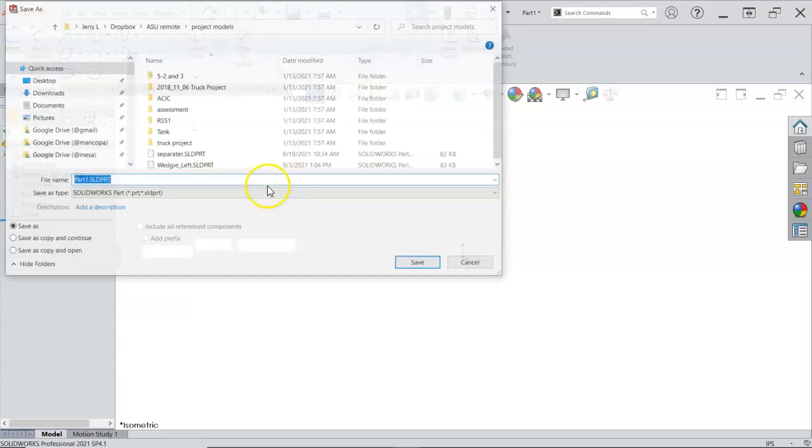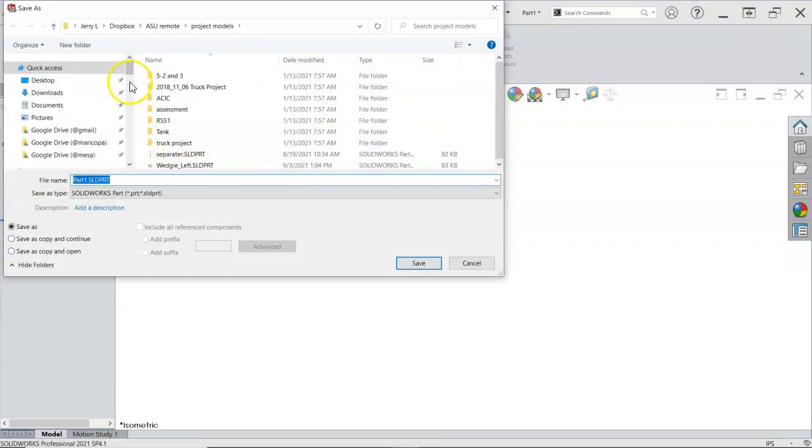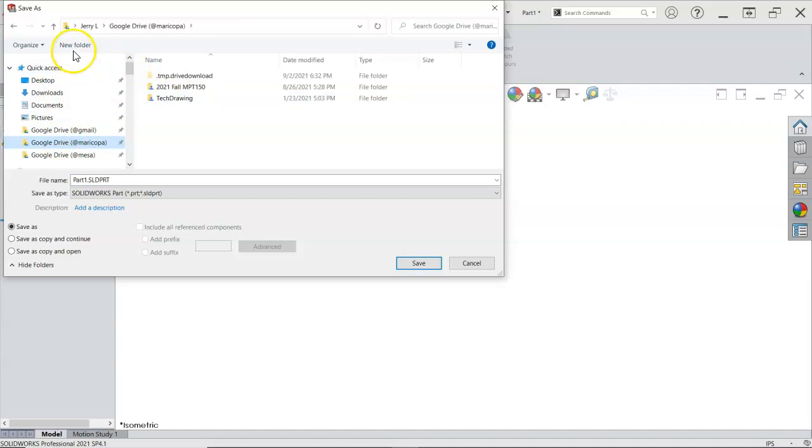I want to do a file save as, and because of the location, I'm going to create a new folder, and this will be my SolidWorks 2021 system. And I'm pretty sure I'm going to create more than just the templates. So if I do SolidWorks templates, and then I want to save this as a part, and we are inches.